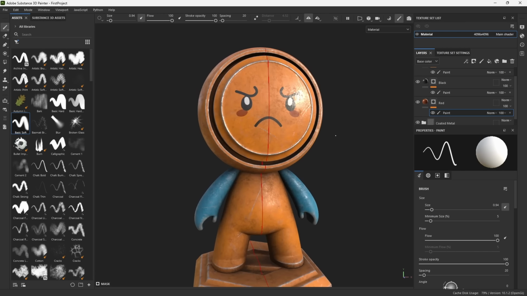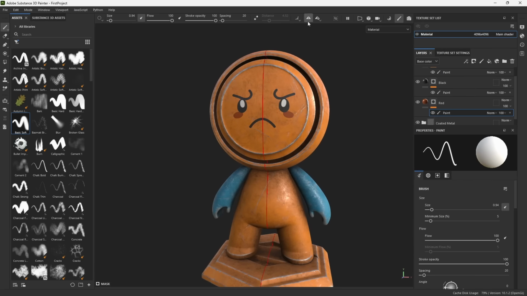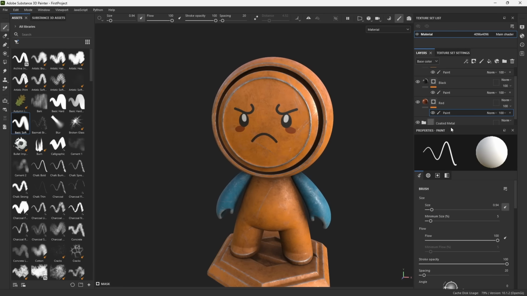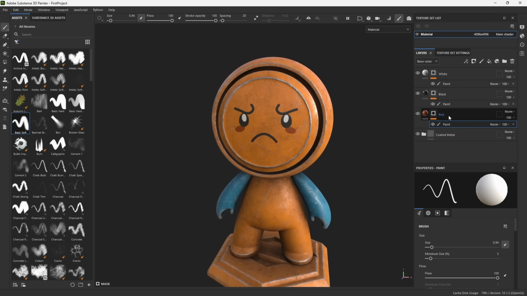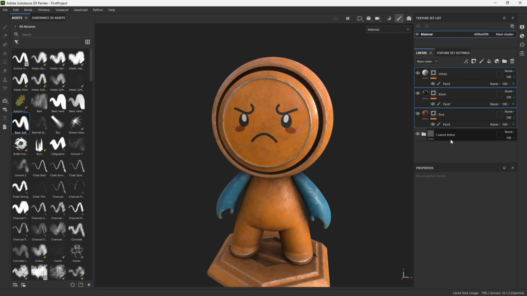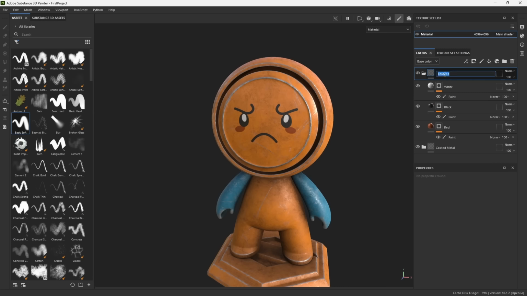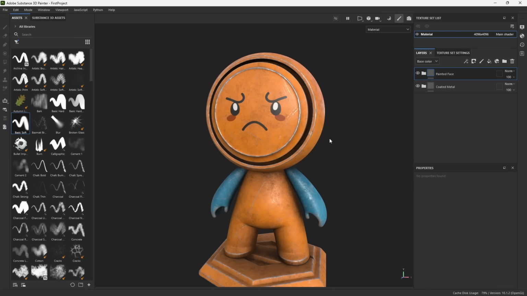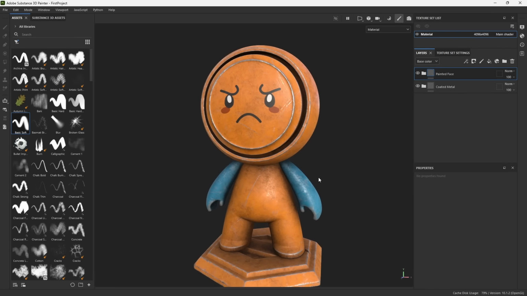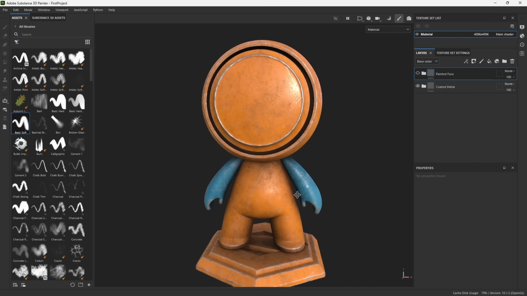And honestly, it breathes so much more life into this model. I'll go ahead and turn off symmetry. And to organize what we've done, hold down Control and grab all the layers, press Control G, add them to a group, and I'll call this Painted Face. And just like that, we are done with this model, which helped us learn the very fundamentals of Substance Painter. So we started off by creating this material, and then we learned painting to go ahead and add in a little face.